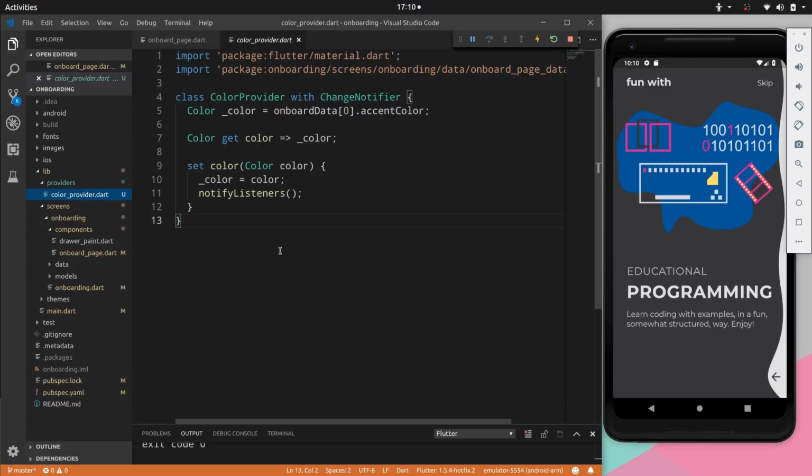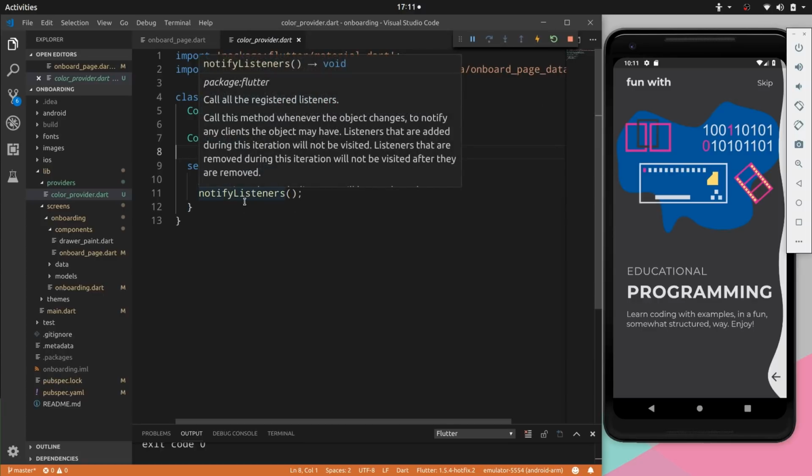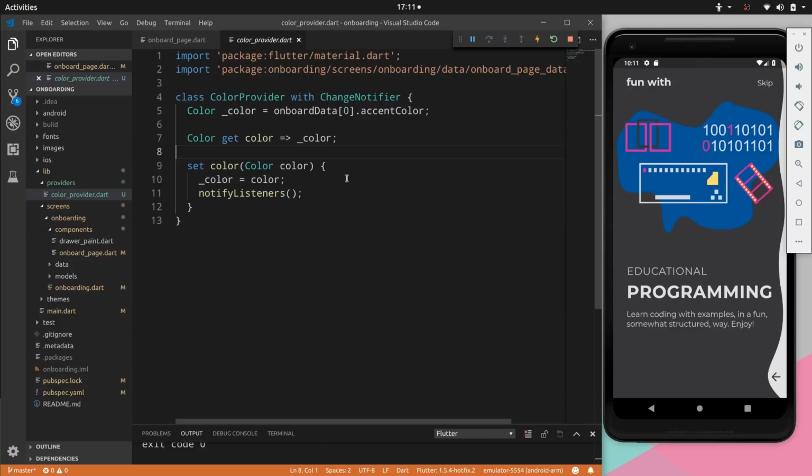And then what this does is we specified a class called color provider that extends with change notifier. And here we are setting the default color to the data class that we specified to be equal to the first list item accent color. And then we are specifying a get, so we can get the color and set the color. So every time we set the color, we will also call notify listeners. So any widget that subscribes to this color provider will get notified when the color does change.